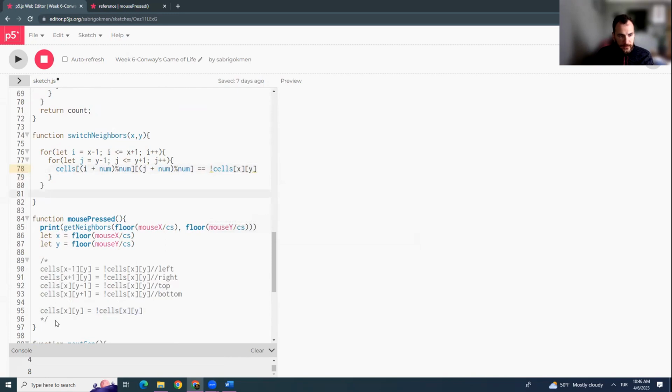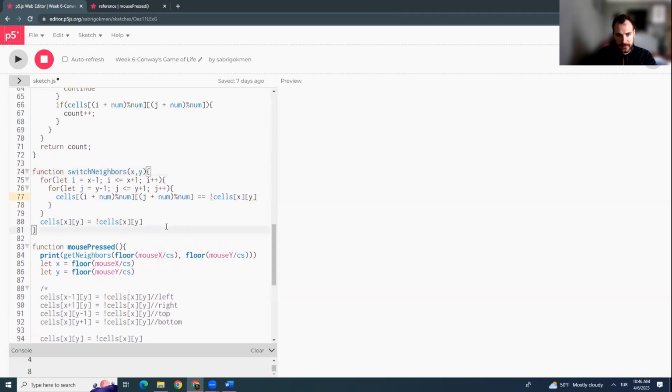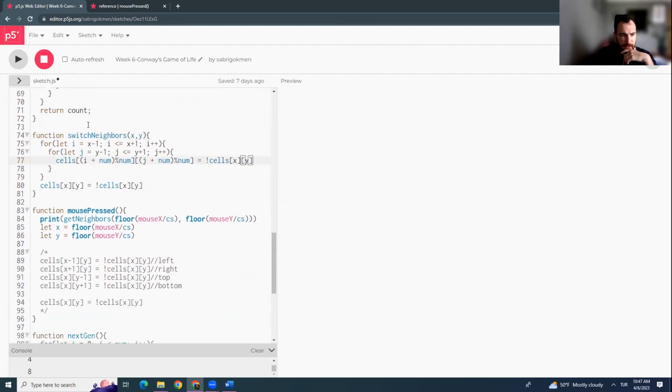And at the end of it, I can just turn the cell state to be this, right? This was basically the solution. So let me see if I'm missing anything here. So this is correct. This needs to be like this. I guess this would work. Let's try. And I have to also call this function now. So switch neighbors X and Y.